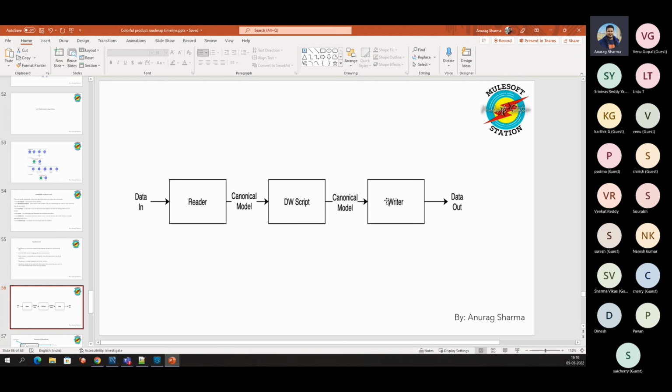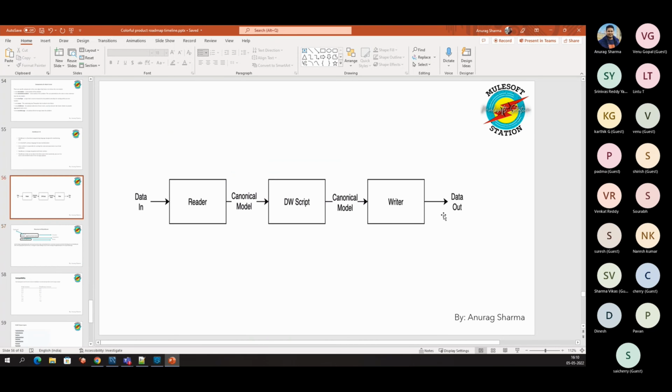So now the writer is responsible for serializing this canonical model into the desired output format. Sorry, my bad. Okay, so this is the flow. If you want, I can repeat it.